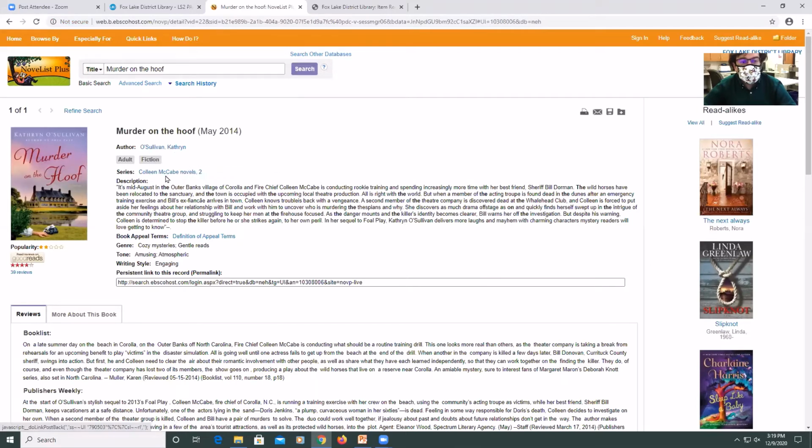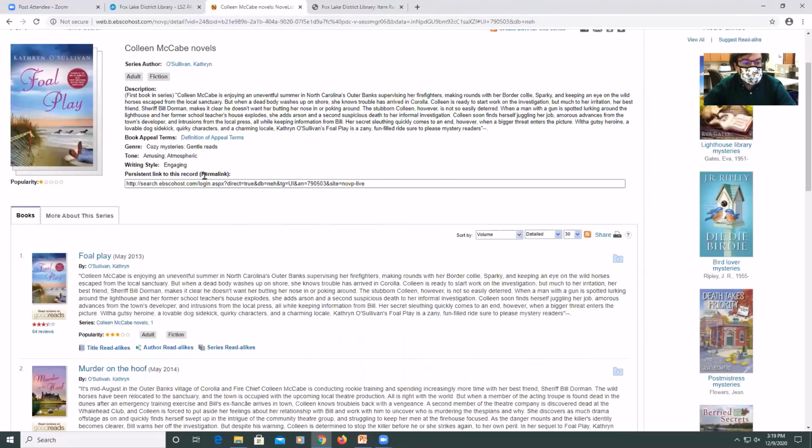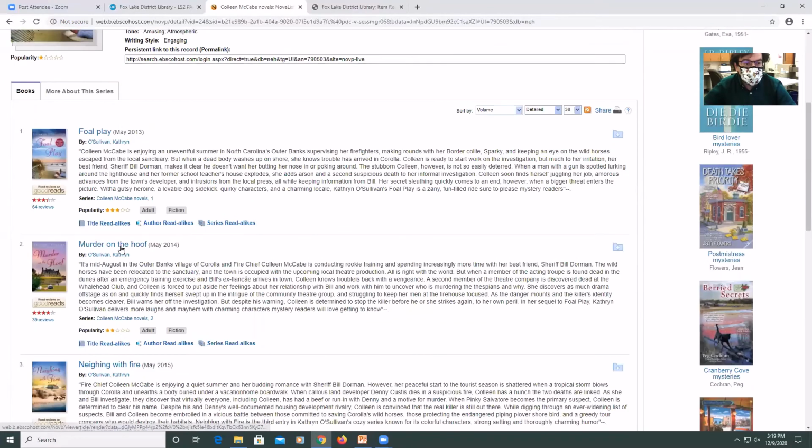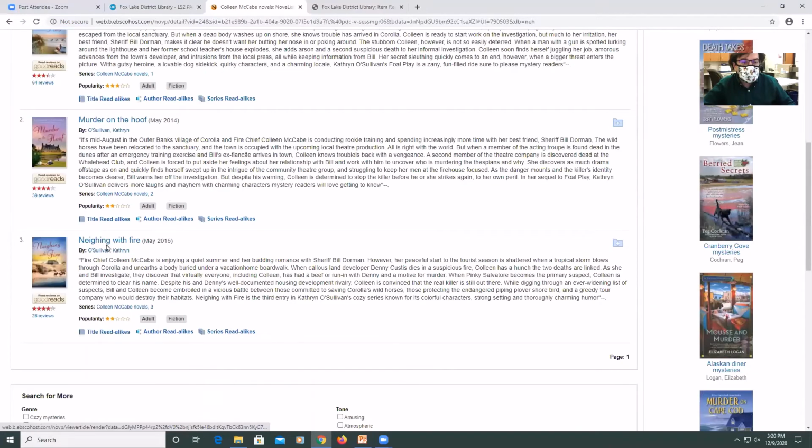So I want to find out, well, what is book 1, so I can get it borrowed from a nearby library. And click on that, the Colleen McCabe novels, and book 1, Foul Play. So we can read Murder on the Hook if I just want to see what it was like, and if I really like it, I can go back to book 1, and then I can look into reading book 3.